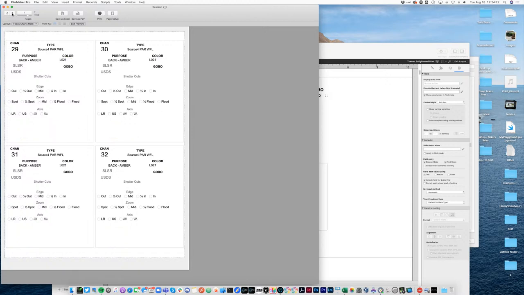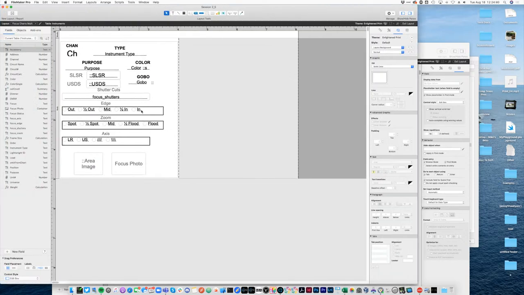And as we go through here, you see now I'm taking up a quarter of the amount of paper. Works pretty well. And of course, you don't have to use it for focus charts. You could do other kinds of paperwork this way. Just a quick and easy way to lay those out.